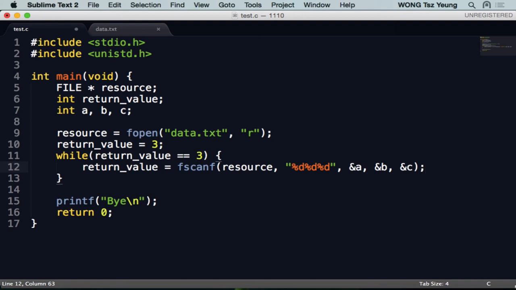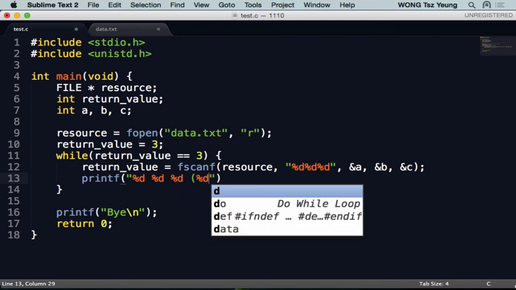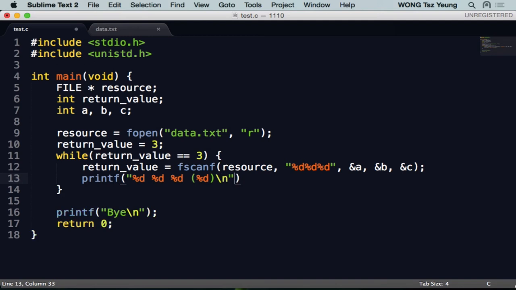Okay, so I finished reading it. Now I'll print them all. printf of %d%d%d, and I also have the return value, so I add a black cat here. So this is going to be the return value. That's A, B, C, and return value.